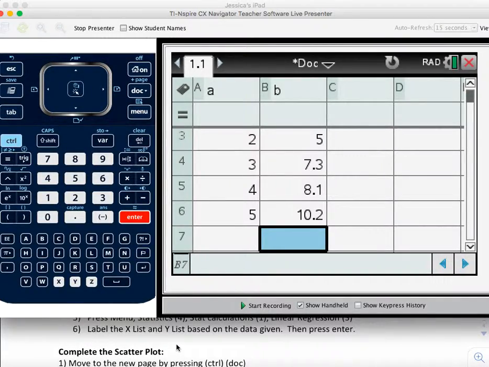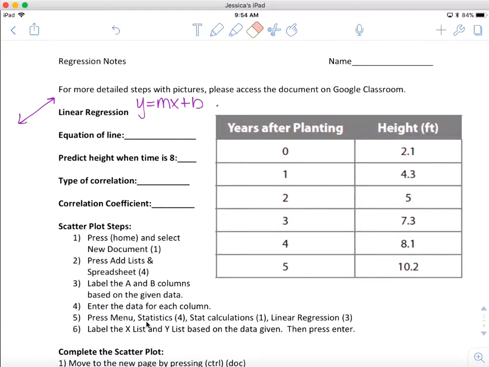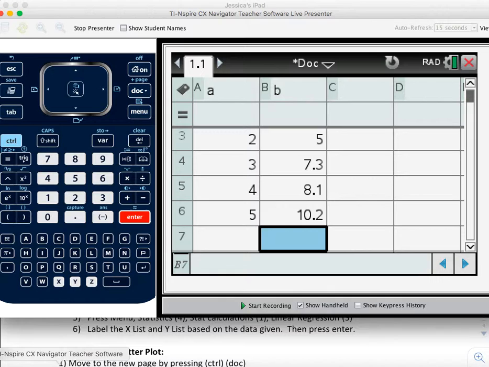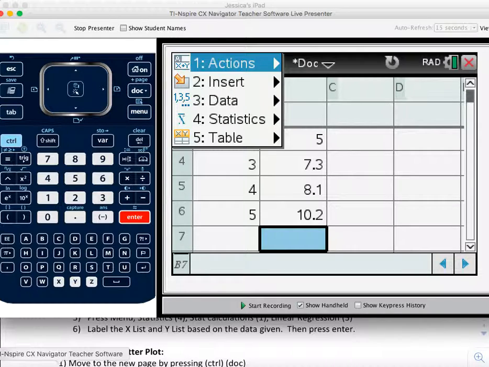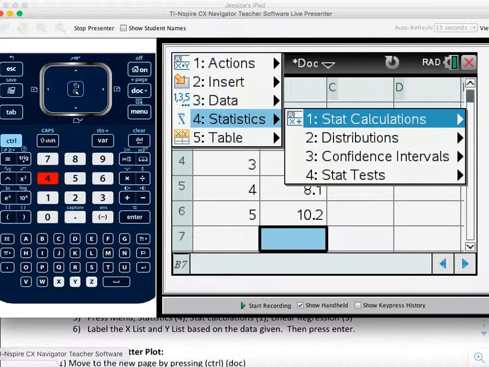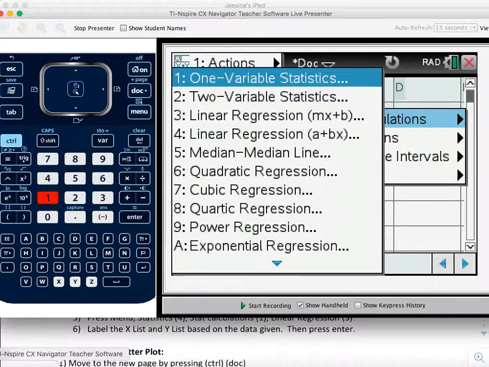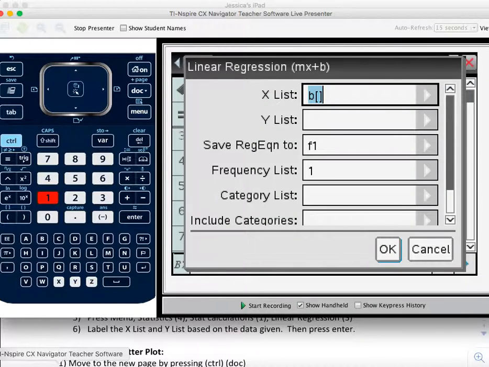I am now on step 5 from our notes. So to perform step 5, I'm going to press Menu, 4 for Statistics, 1 for Stat Calculations, and then since this is a linear regression, I'm going to choose 3. I'm going to label my X list, we named that A. We labeled our Y list as B, and then you're going to hit Enter twice.